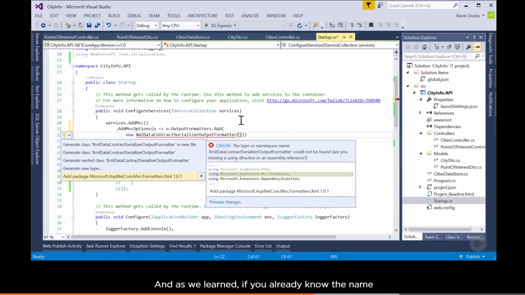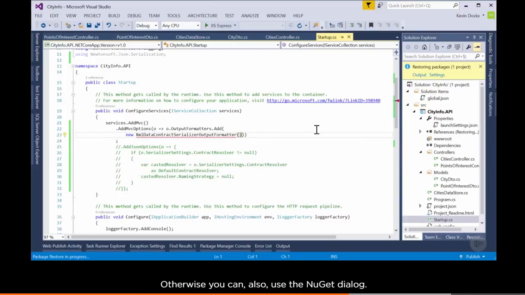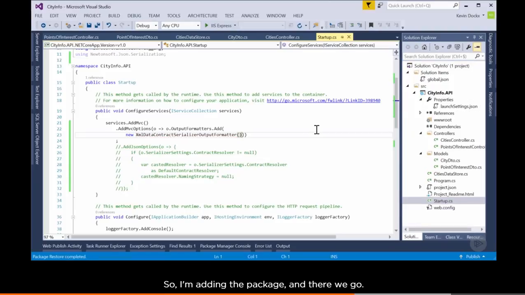And as we learned, if you already know the name of the class you want to use, you can add a dependency like this through the integrated NuGet support in Visual Studio. Otherwise, you can also use the NuGet dialog. So I'm adding the package, and there we go. Likewise, for input, the XML data contract serializer input formatter can be used.